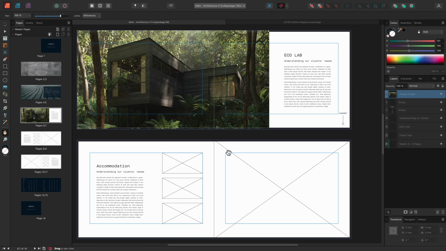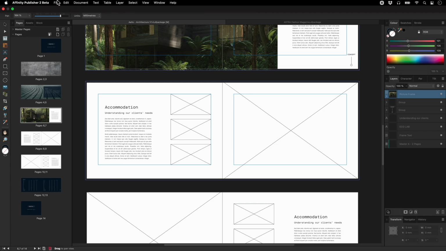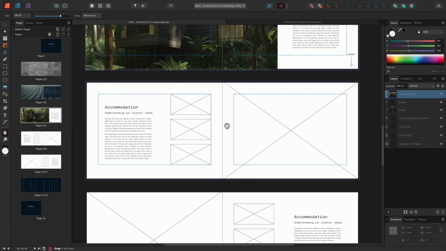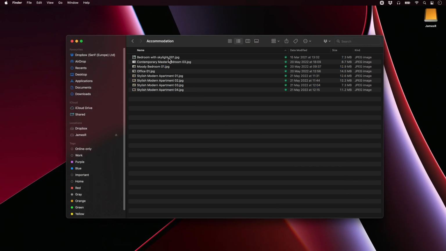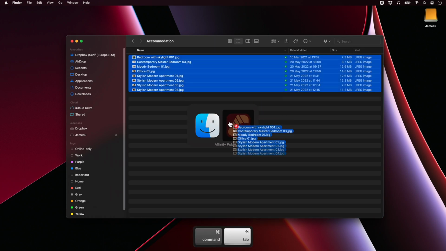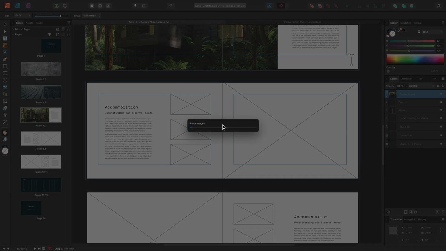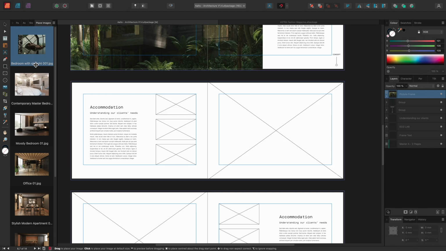Moving on, we may want to place several images simultaneously. Now, whilst this can be achieved automatically when using File, Place, and selecting multiple images in the file browser, I will show you a quick keyboard modifier that allows us to place multiple images using drag drop. I'll go into the accommodation folder here and select all the images, then click drag them into Affinity Publisher. Before letting go of the mouse button, I can hold Option on Mac, Alt on Windows, then release the mouse button, and this will bring all of the images into the Place Images panel.